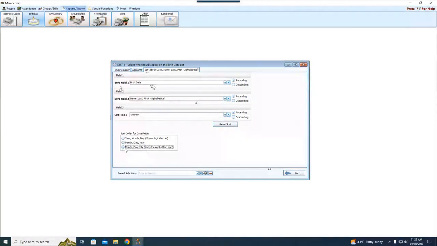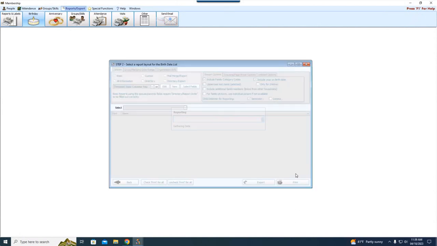Okay. If you want to put in month, day only in the bulletin, this is a great way to sort like from the first day of the month to the last day of the month. Really straightforward. Okay. Most people are going to go with this one. And then I'm going to hit next.